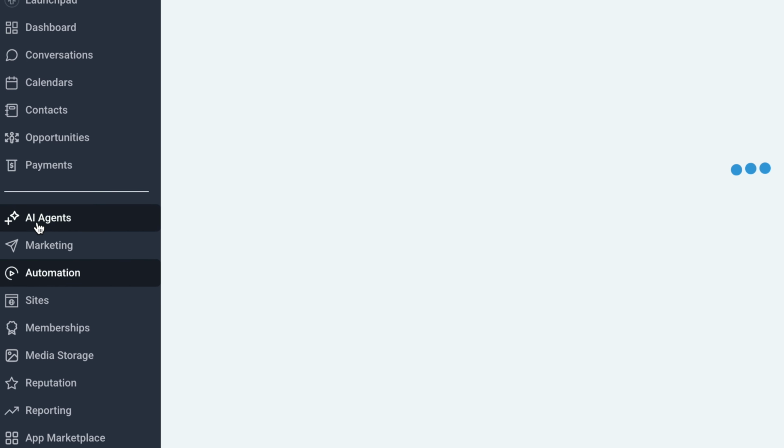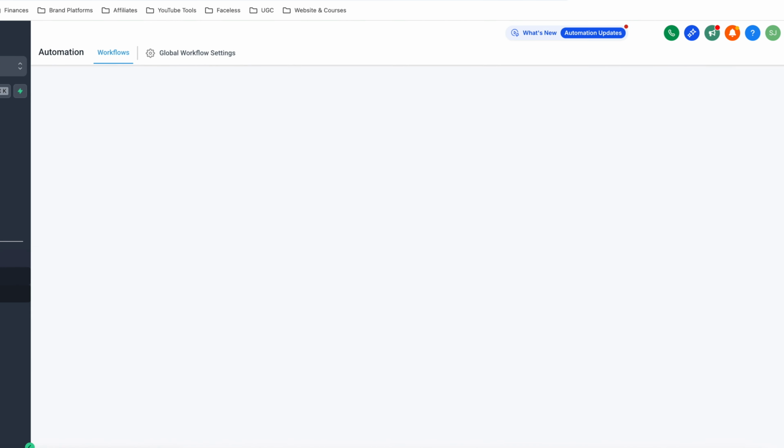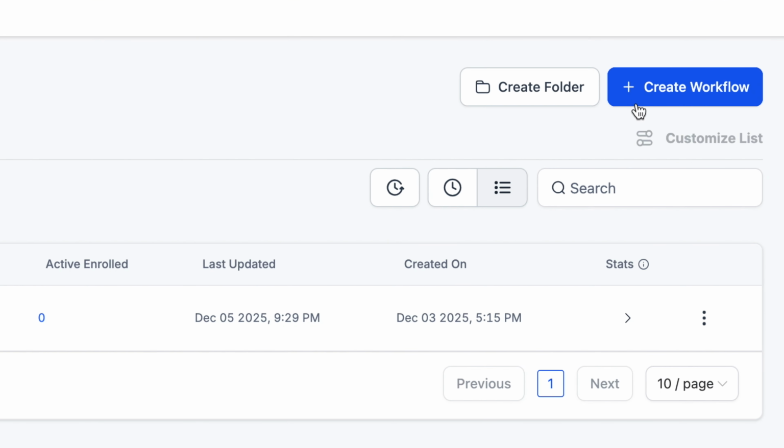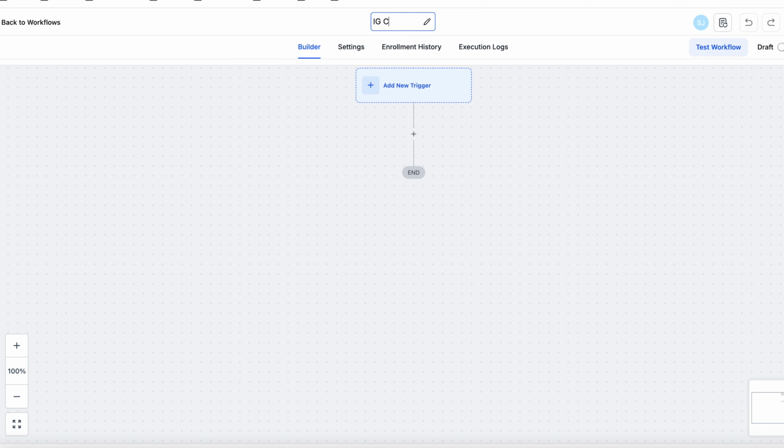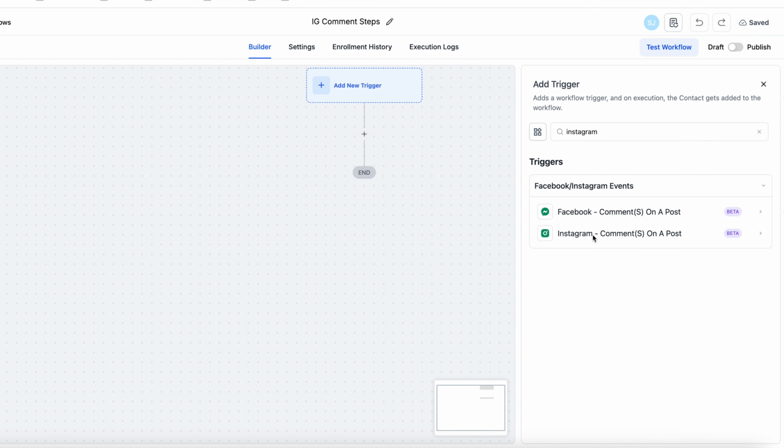Step 2, you'll create a new workflow. Next, you go to the automations tab on the left, click create workflow and choose start from scratch. Now I'm going to rename this workflow with something clear like IG comment steps, so I know exactly what it's for. Step 3, add your trigger.